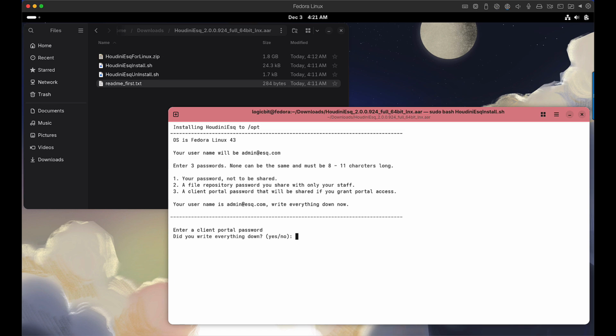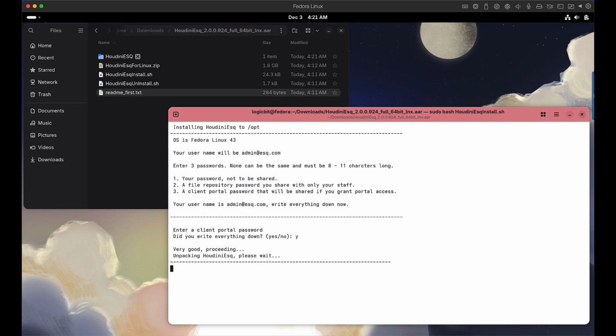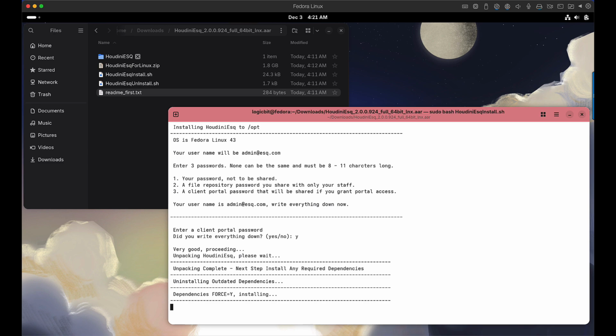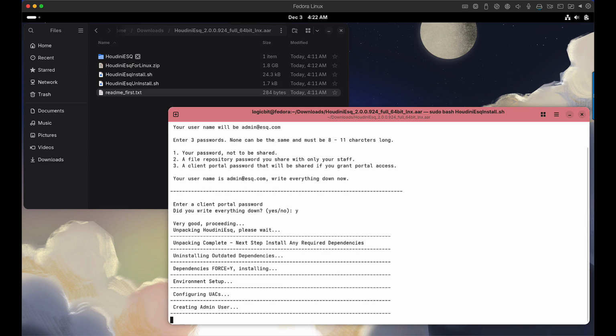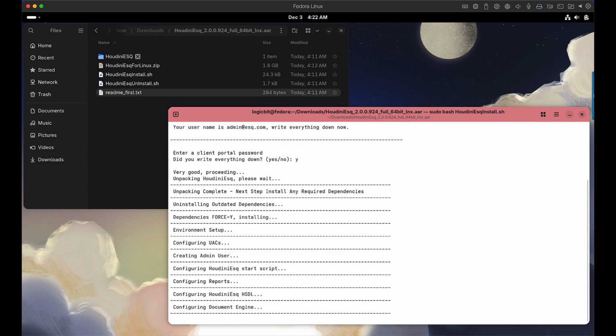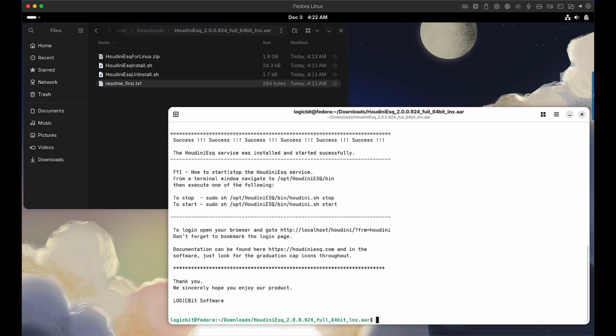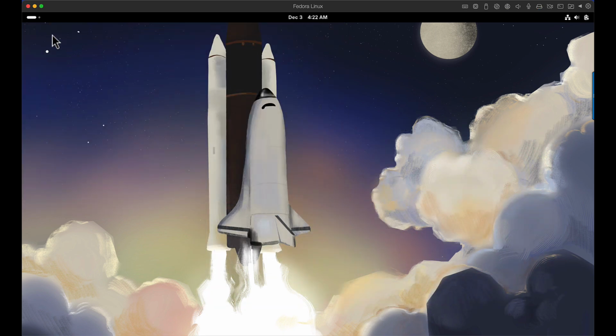The installer will unpack the HoudiniEsq files. Then it's going to update any required dependencies. If there's some old dependencies, it will remove them and then add the new dependencies in their place. The last step will be starting the HoudiniEsq service. After that, you should be able to log in, so the installer is all done. I'm going to close these windows since we don't need them anymore.